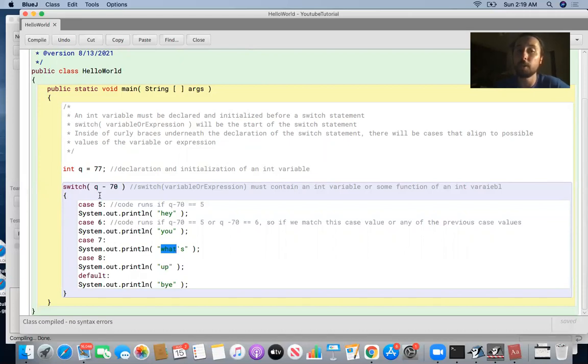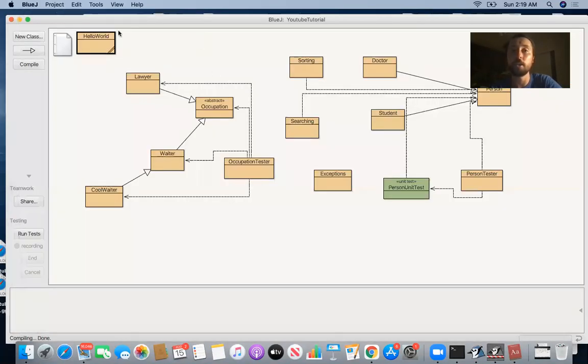Is it going to print up? Yes, because even though q minus 70 is not 8, we said that once one of these case values is the correct one for the variable or expression in question, in parentheses, we're going to run all subsequent cases. So we're going to run that case and all cases below it. So now we're going to compile this code, and then we can run it.